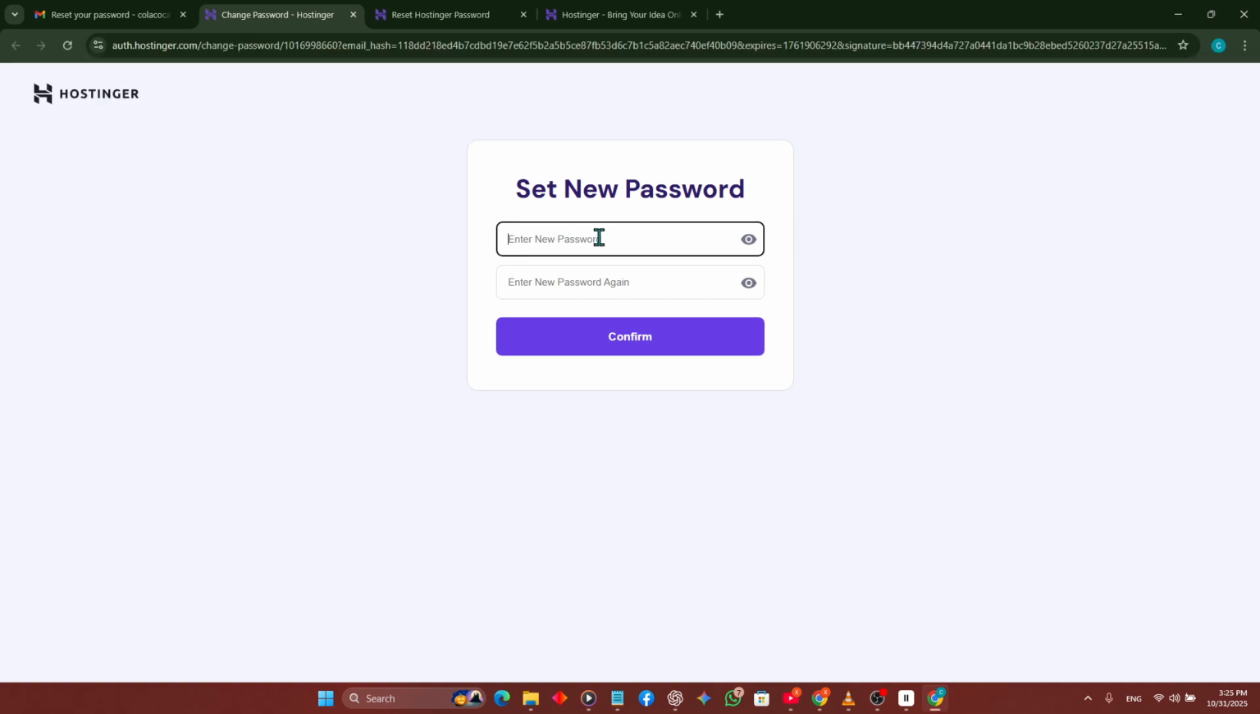On the reset page, create a new password. Choose something strong and secure, ideally a combination of uppercase and lowercase letters, numbers, and special characters. Avoid using easily guessable passwords such as birthdays, names, or simple sequences. After entering the new password, confirm it by typing it again and then click the Submit button. Your password is now updated and you can log into your account using this new password.